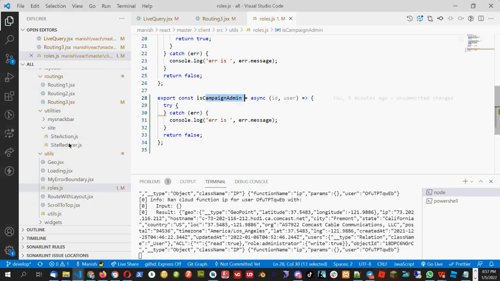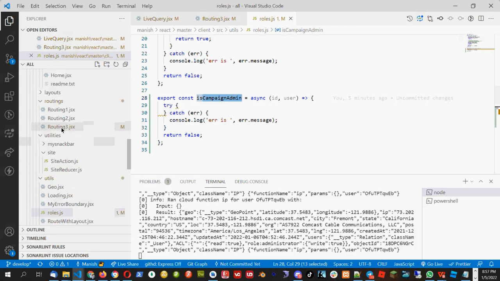Though I created isCampaignAdmin in the roles file, I don't intend to put it in the roles file. Once this function is done, I will move it to some other place because this is specifically tied to the campaign. In the roles file, I will only put things which are generalized to the whole website, which can be used by multiple websites. So if campaign admin is only tied to website 3, I will be moving it to some other place once it is done.